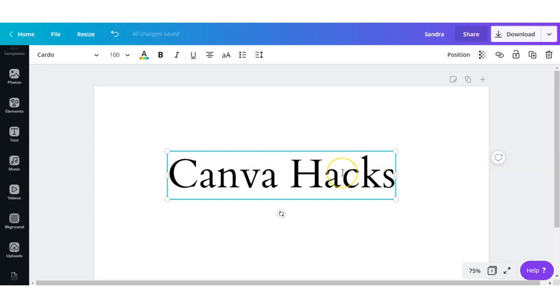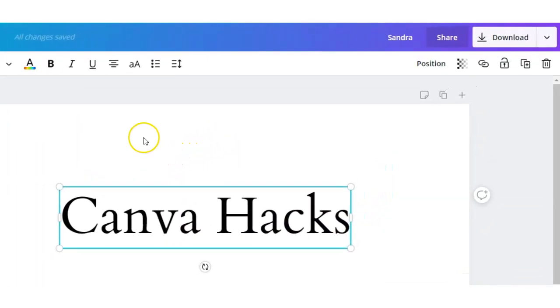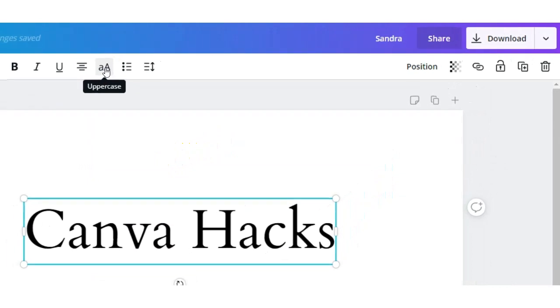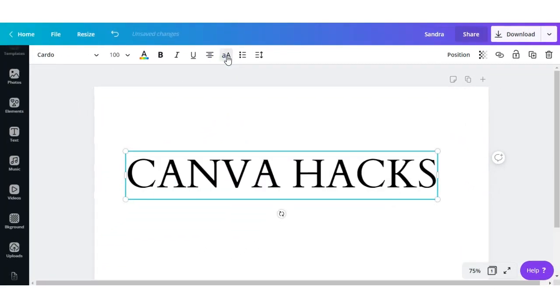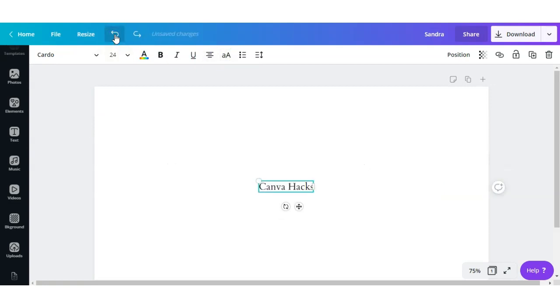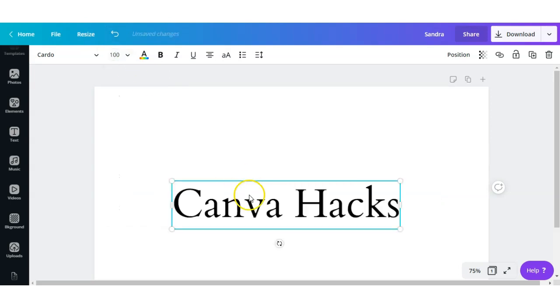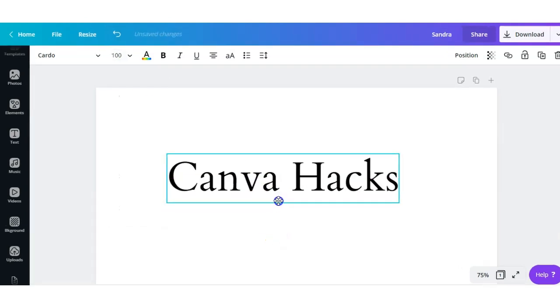So if you have this and all of a sudden you think, oh, I want all these capital, instead of deleting the whole thing and retyping it, we're going to use this uppercase option here, and that will quickly turn all our letters into capitals, and it's a faster way. I'm going to click undo up here because I want to show you the second way, and I'm also going to resize it to 100 so that you can see how this is going to work a little bit better.